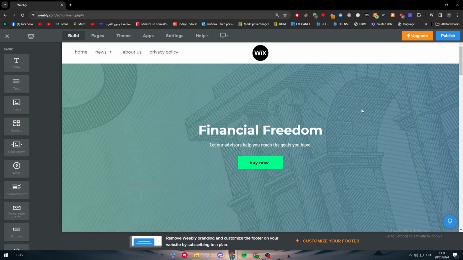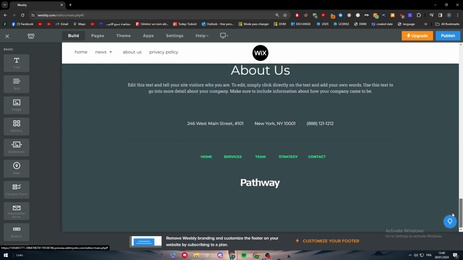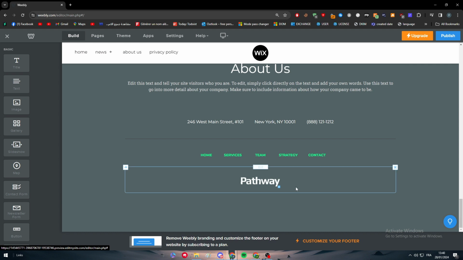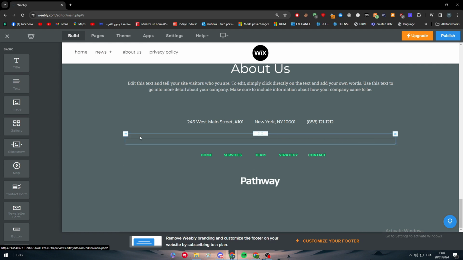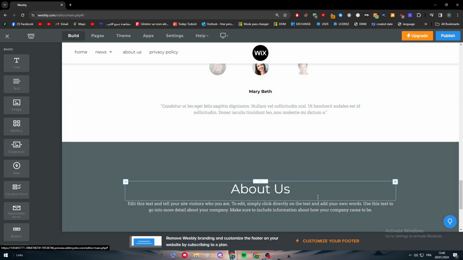For those who don't know what a footer is, basically it is the bottom of your website. If this is the header of your website where you find the menu and the logo, the footer is pretty much the same thing, but it is the bottom of your site. This is basically a footer. And in this specific video, we are going to learn how to edit it.